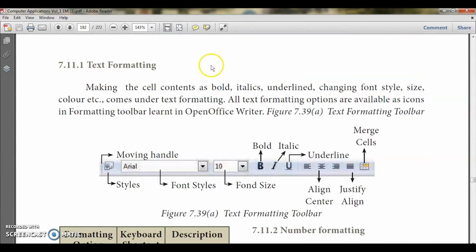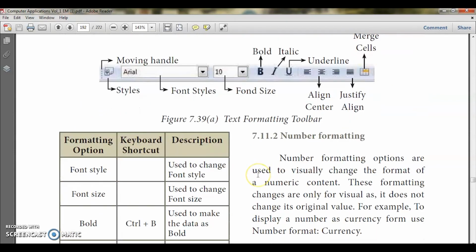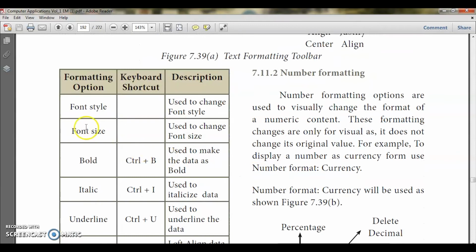Now comes text formatting. Making the cell content bold, italics, underline, changing font style, size, colors, etc. comes under text formatting. All text formatting options are available as icons in the formatting toolbar. You know very well: font style, font size, bold, italic, underline, justify, merge cells. Everything is available as an icon in your formatting toolbar. Okay. They have given a shortcut for font style and font size using the icon.